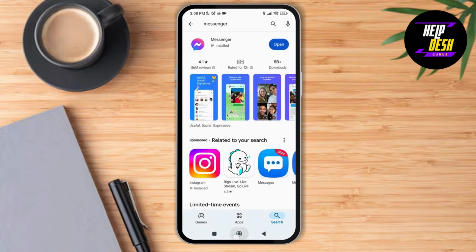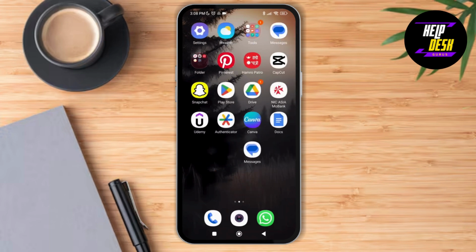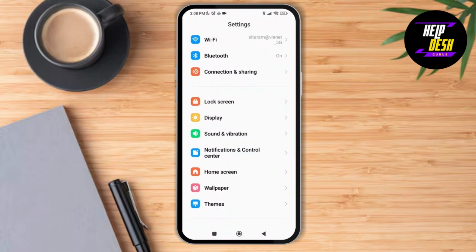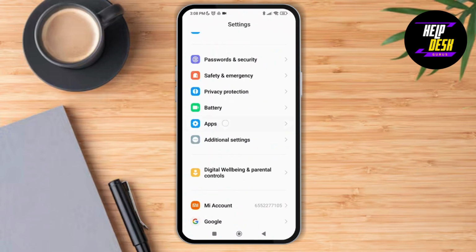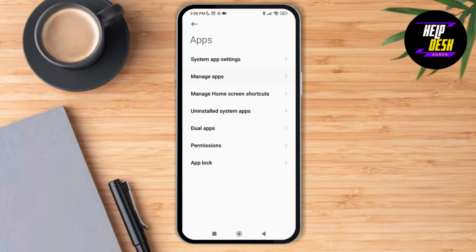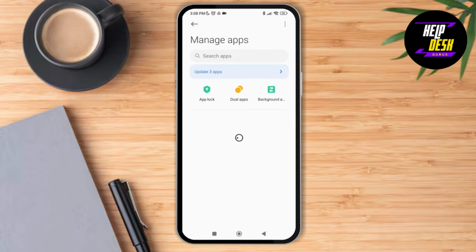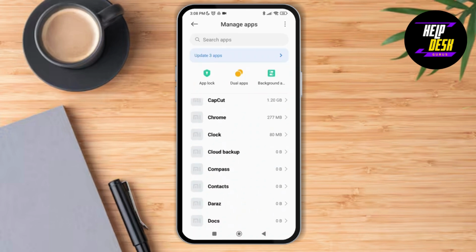So we're going to go back and then tap on the settings of our device, and as you tap on settings of device, scroll down to apps and then tap on manage apps and search for Messenger application over here. Now just wait until the app loads over here in the app list. After the app list appears, all you have to do is scroll down and search for the Messenger application over here.